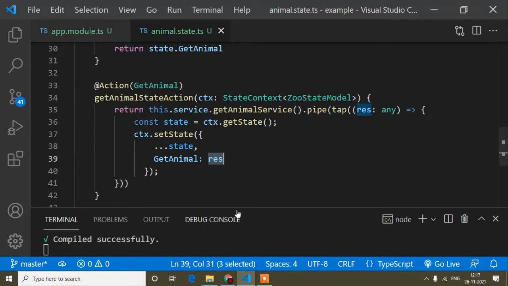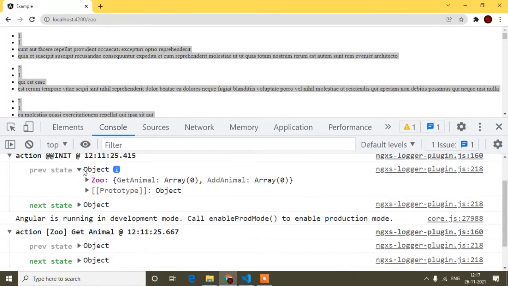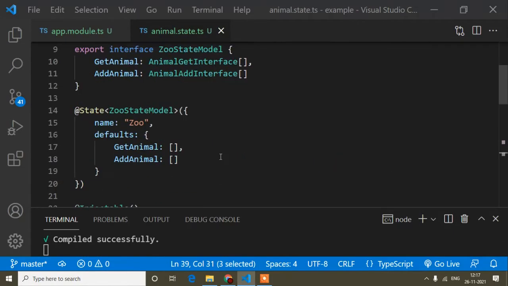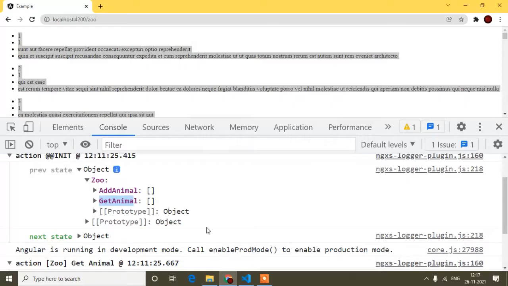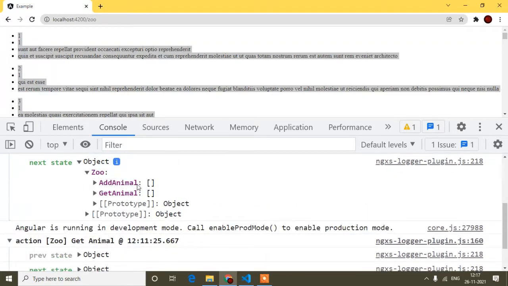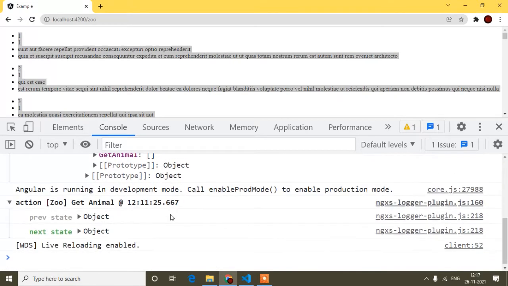That's why, first of all, you can see here the previous state was blank. If I open it, there are two states, add animal and get animal. If you are getting confused, I suggest you watch all my tutorials, then it will be easy to understand. So get animal and add animal are the two states, and both are blank in the previous state, and also blank in the next state at first.